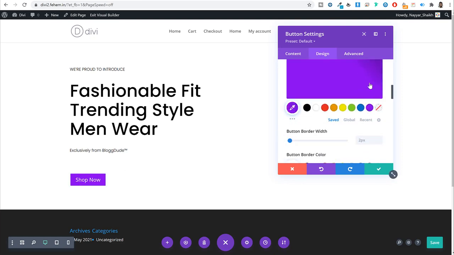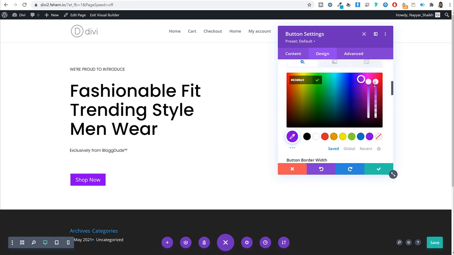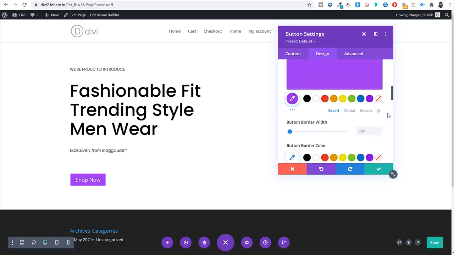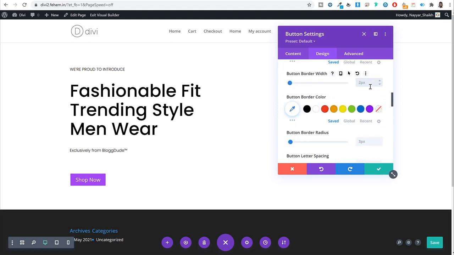Okay, now as you can see, obviously if you want to make it a little bit lighter, you can make it 90% or even decrease that number. I'm going to keep it at, let's see, probably 80%. Okay, this is a little bit transparent. I don't want any border, so I'll make it 0.